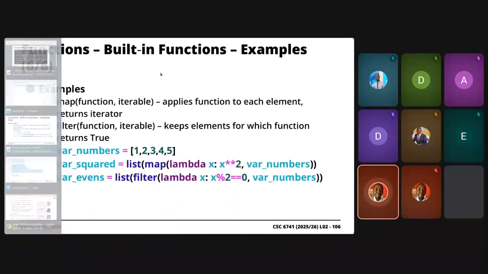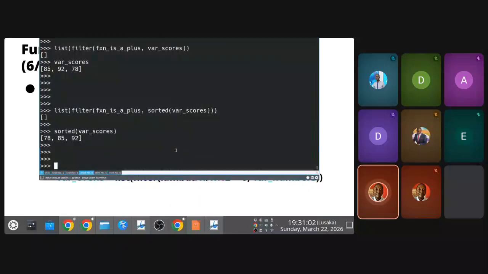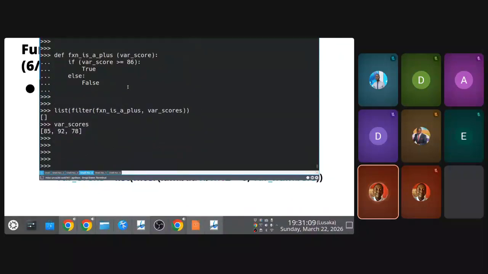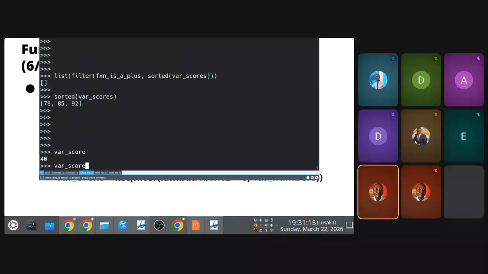But the idea behind the filter is that it takes in an iterable object, and then it only keeps elements for which the function returns true, right? So in this particular case, we expect 92 to be greater than 86, ideally. That's weird.